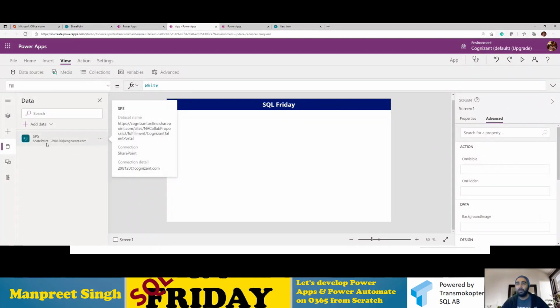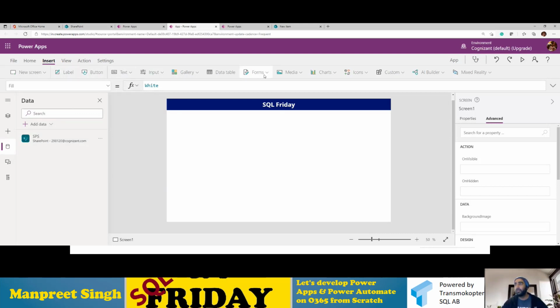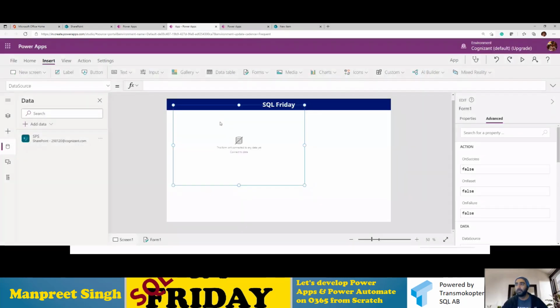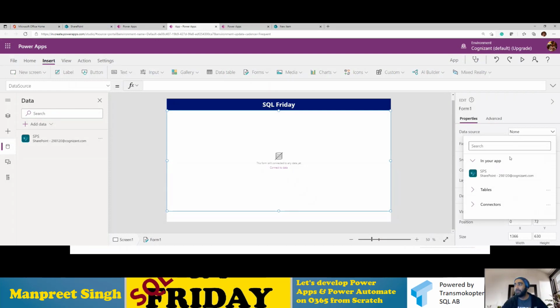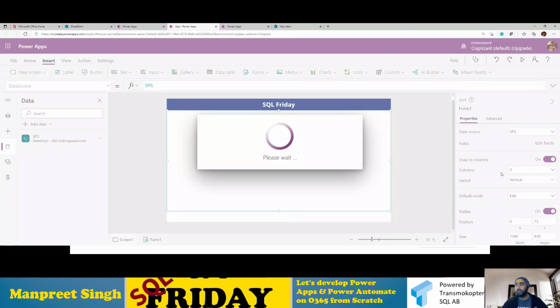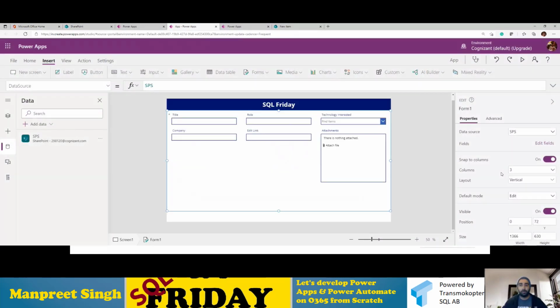All right. So on the left side, when you see it's green in color, my SharePoint is connected. I have a database here. Now I'm going to come in here and connect a form. So if you see the two options, edit or display, we'll use the edit form right now. I'm just going to rephrase it a little to make it more beautiful. And if you see connect to data, I'm just going to click on it, the properties, and on my data source I see SPS. Takes a second. There you go.